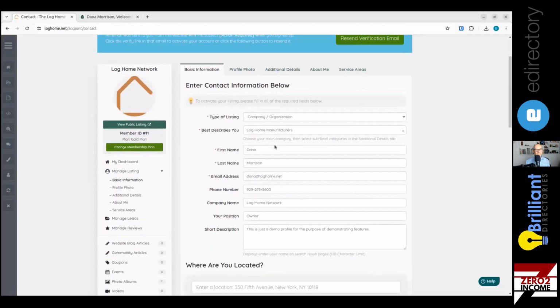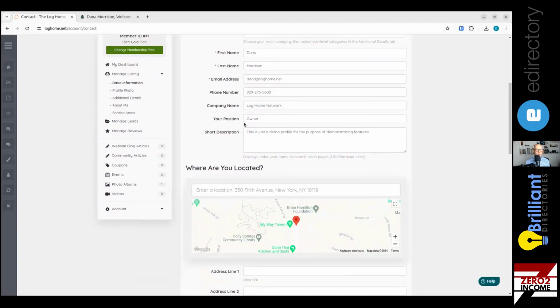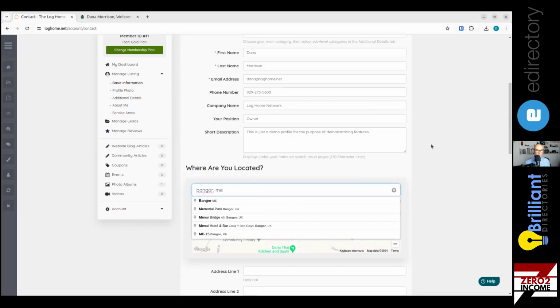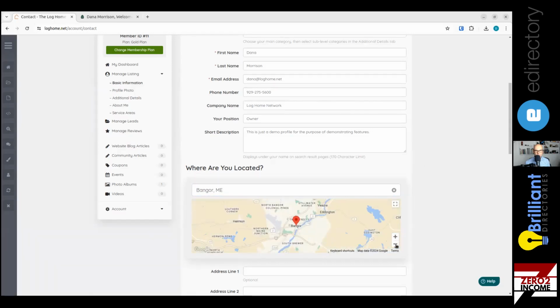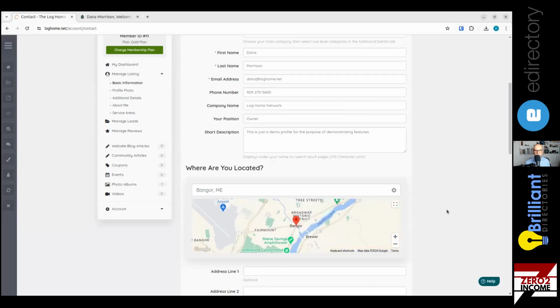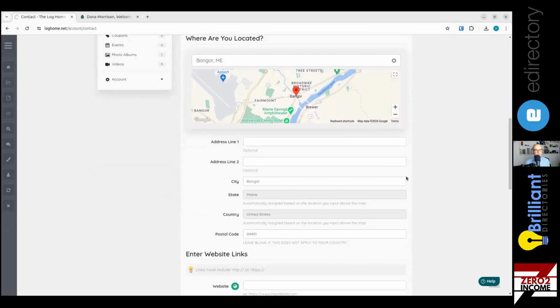Okay, enter your contact information. So I've got me, a phone number, an email address for loghome.net. I'm the owner. I can do some sort of short description here. I can type in an address. Let's just do one in Maine. Let's just do Bangor, Maine. Then there you go, it changes it on the map. This allows multiple places to show up on the map in the directory service and in the map of what's around you and all of that. So that's kind of cool. You can do more specific address lines here.